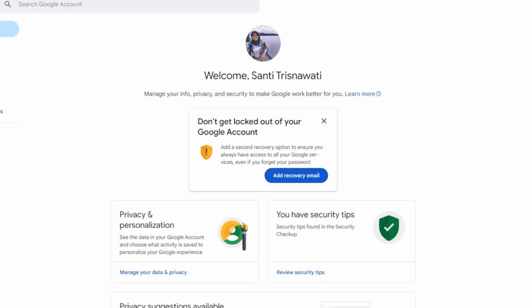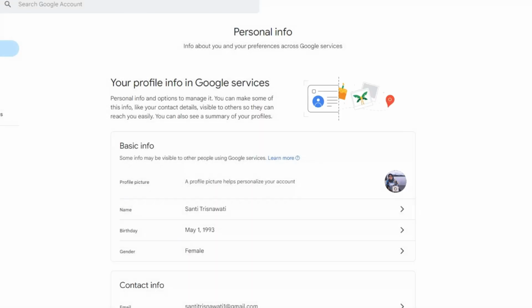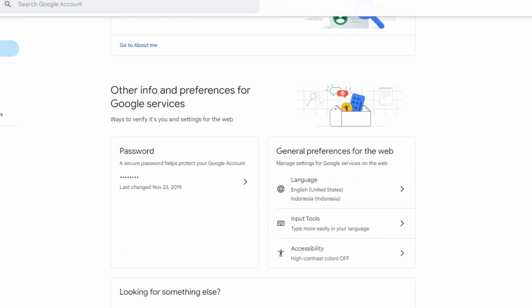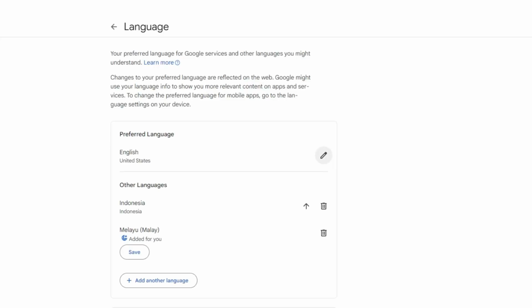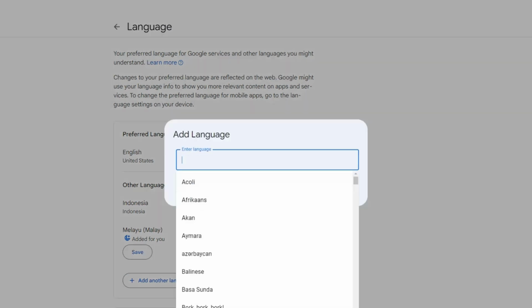And after this, you can go to the personal info and then just scroll down until you find the general preferences for the web. You can just tap on this language options, and here you can choose the language that you want. So for example, this is the preferred language. You can change it by clicking on this edit icon, this pencil icon.